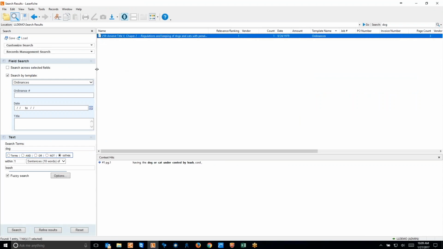I've done some other examples, like snow emergency worked well. It took us right to the snow emergency ordinances. But I can also search the minutes and look at any discussion that led to that ordinance being written.